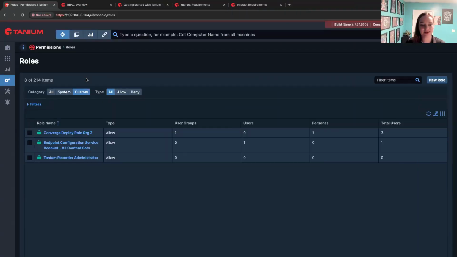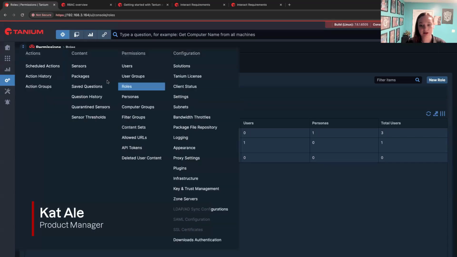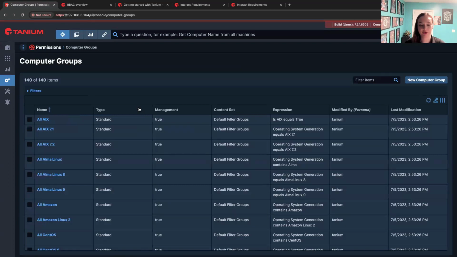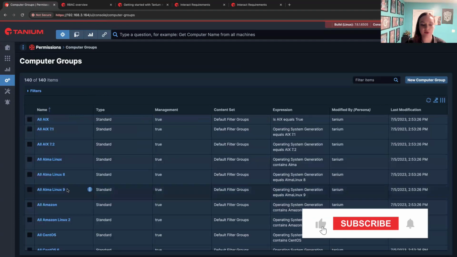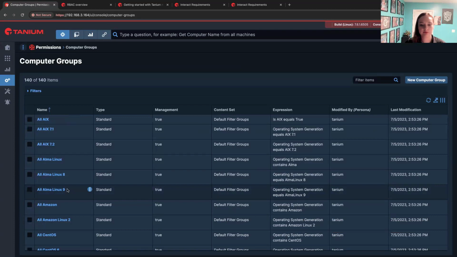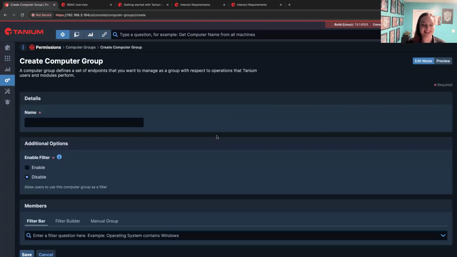Let's look at the other side of our diagram and let's look at computer groups. So, as I mentioned, computer groups are just a group of computers, right? Kind of. We have a lot that we provide out of the box for you to utilize, broken down by different things like operating system or laptop versus desktop, virtual versus physical, a couple of different options. But you can also create your own, like most things in Tanium.